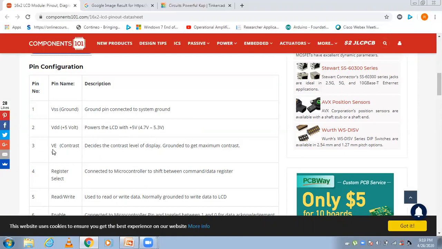The third pin, VE, is used for contrast. It decides the contrast level of the display. It is grounded to get the maximum contrast value. To control the contrast value, we are going to use a potentiometer. I will tell you how to connect this also.